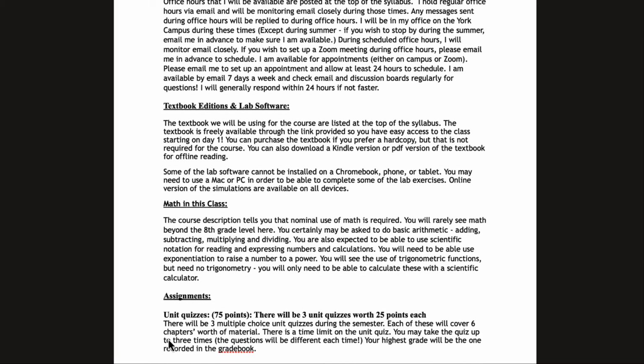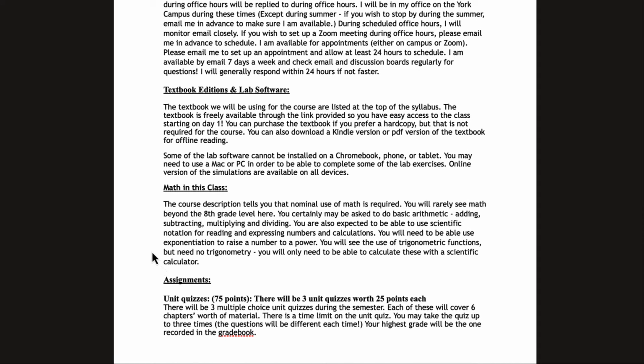The math in this course, there is very little math. You might see some things that have to use scientific notation. We'll have to do some calculations for our observations, but I will go through everything that you'll need. You do not need to know, even though you'll see trigonometric functions, you do not need to know any trigonometry. I'll show you which buttons you need to push, essentially. If you know the trig, that's great, but it's not a requirement.